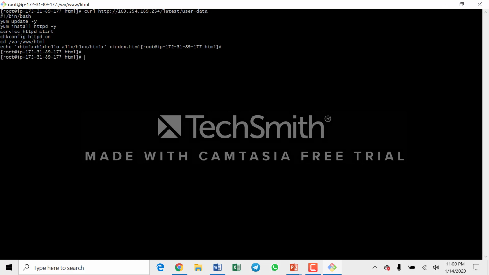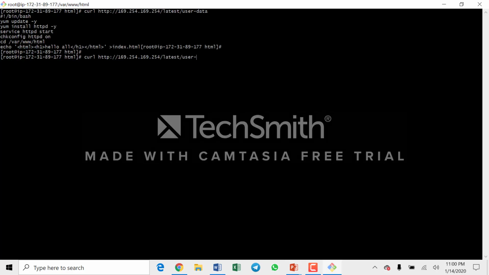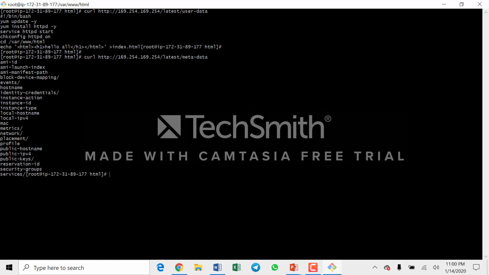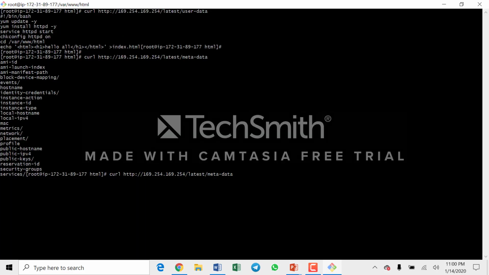Next, we can even see the instance metadata of the instance. For that, use a similar command. Instead of user data here, just say metadata, and here we can see a lot of options. If you want to know the public hostname, we can give this, and we have a lot of options here. You can choose any of the options. Let's say I'm going to use public-hostname. So this is the data that we have just got.